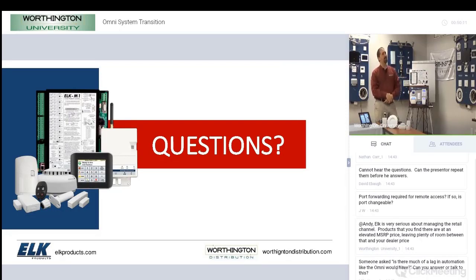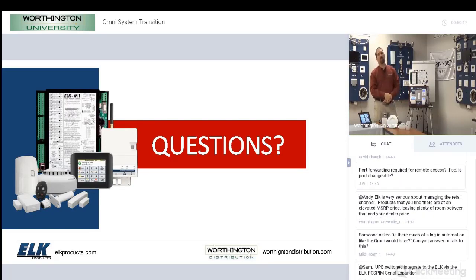The processor that's in the Elk is, I would say, probably at least twice as fast as the Omni, if not 4 times as fast as what was in the Omni. So you're going to see a very quick response in your triggers.